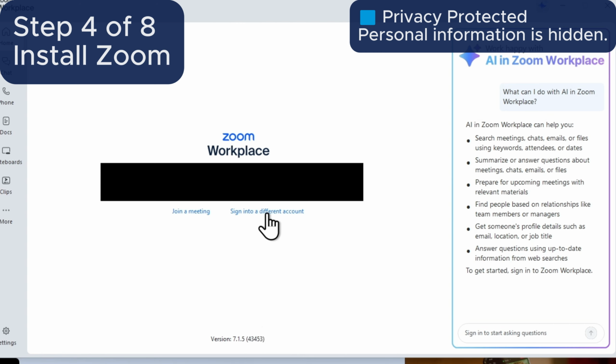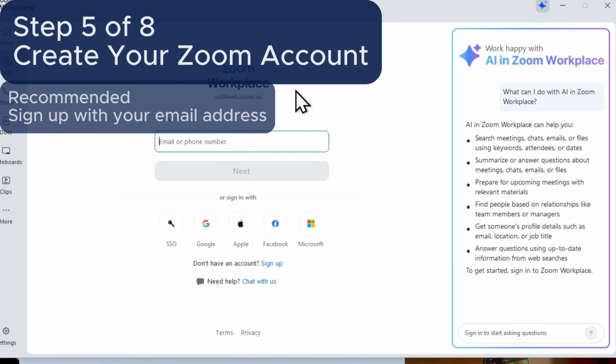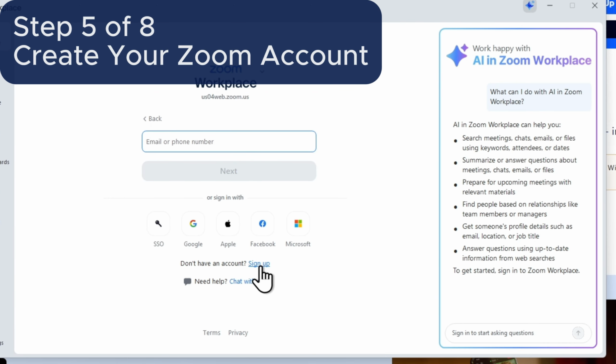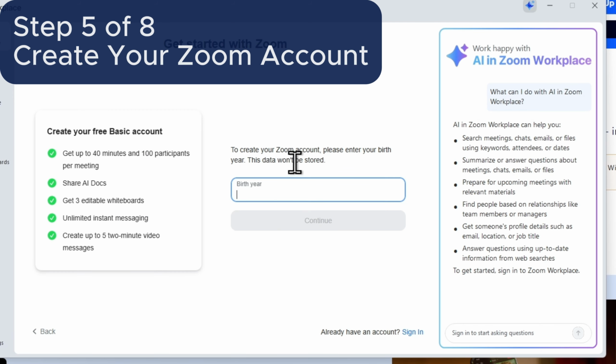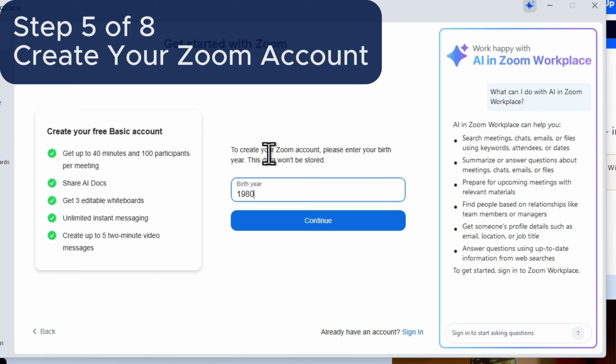Okay, so we're just going to say you're signed into a different account, so I can show you how to sign up. So you can sign up with your phone number or an email. You just click on sign up, because this is only when you log in, so you say sign up. Now it's going to ask you for your birth year. I'm not going to put my real birth year, so let's say 1980.